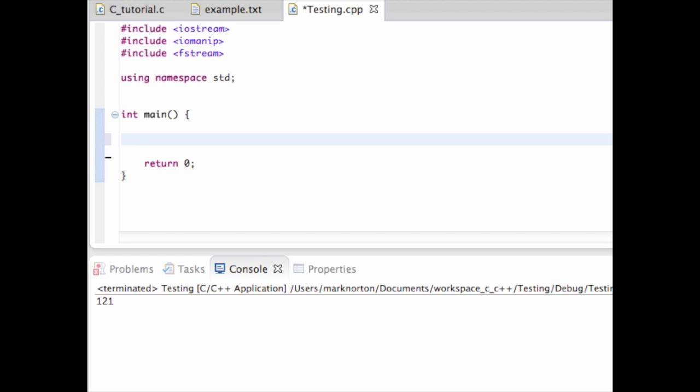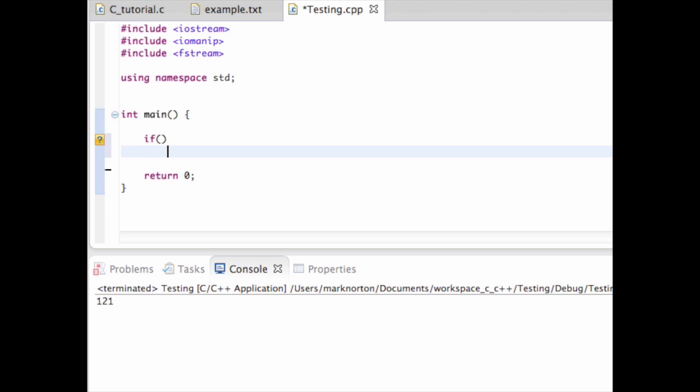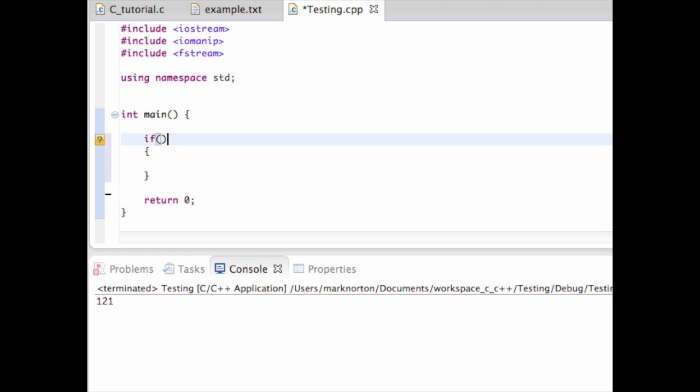So what I'm going to do here is I've got this C++ file called testing, and don't worry about any of the includes really. What I'm going to do is have an if statement, just like that. And I'm going to have just a basic cout print statement. Cout, let's do hello, and a semicolon.